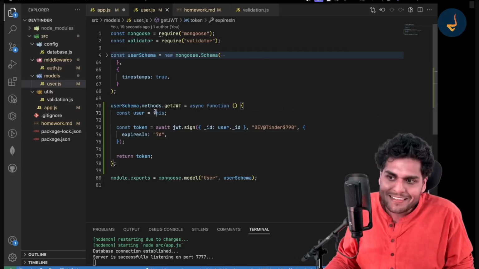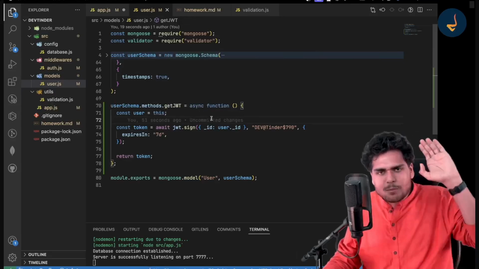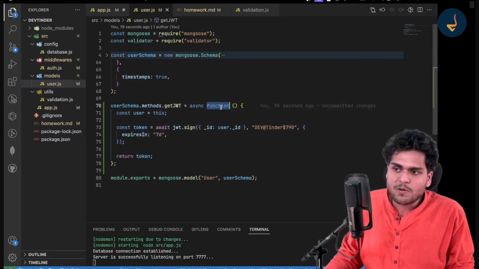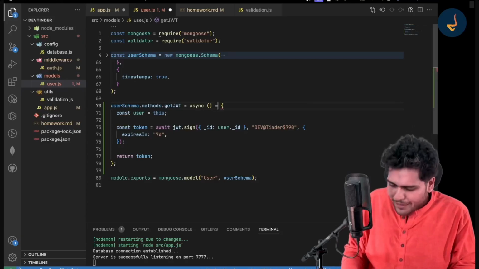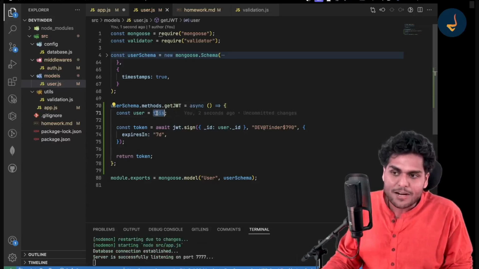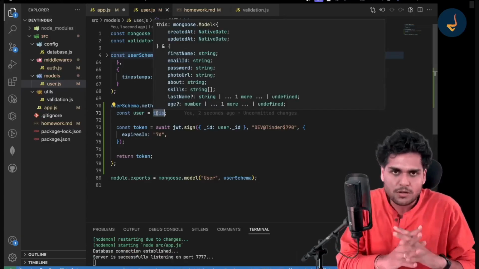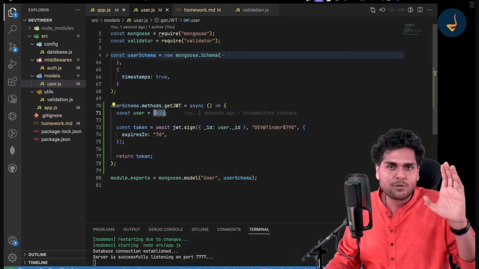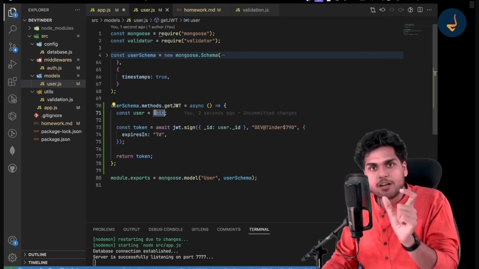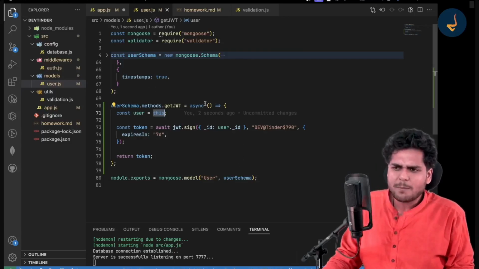That is why we write this, and the this keyword will only work with normal functions, older functions. If you write an arrow function, please note it down, you will make a lot of mistakes. If you write it, this will not work, because the this keyword has a very different implementation inside an arrow function. If you don't know about it, go and check the this keyword video on my YouTube channel. You will understand how this works. But it's a very small thing.